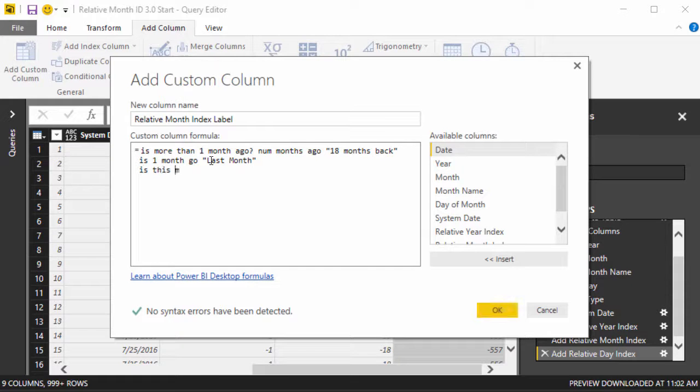Okay, is it this month? If it's this month, I'm going to do current month or something like that. Is it 1 month forward? We're going to do something like next month, and so on and so forth. But let's see, more than 1 month forward, let's say that it's 7 months forward. We want it to be something like 7 months forward. So that's kind of what the logic looks like. Forget the formula for now. This is just what we're going to try and do.